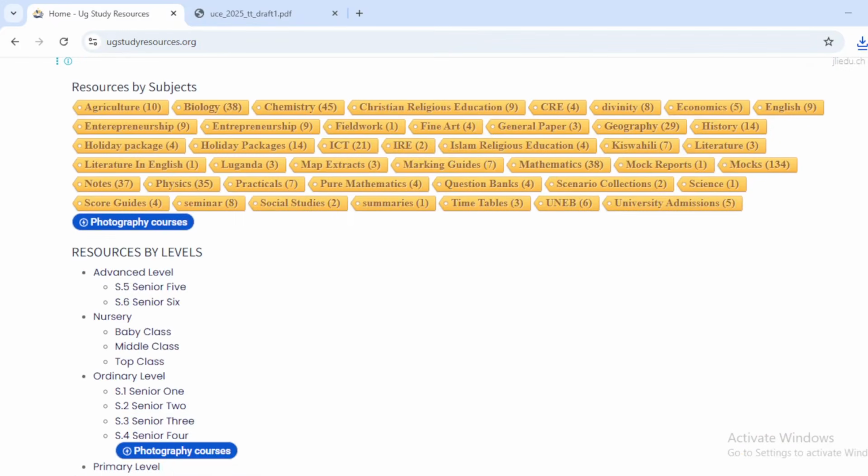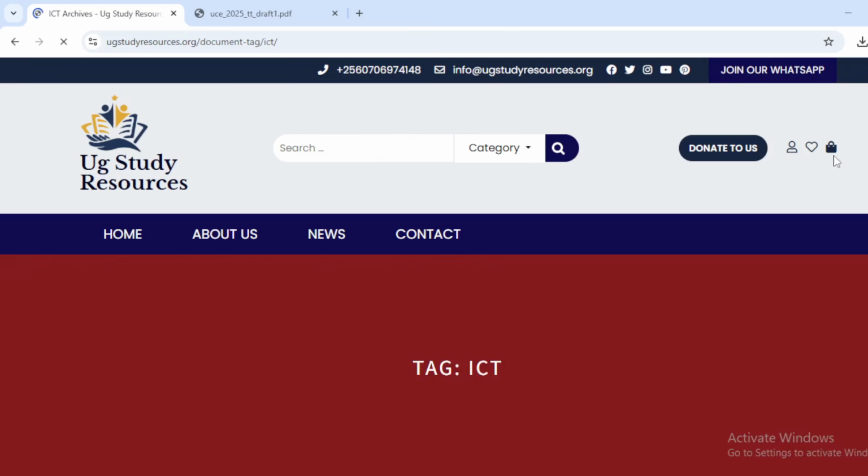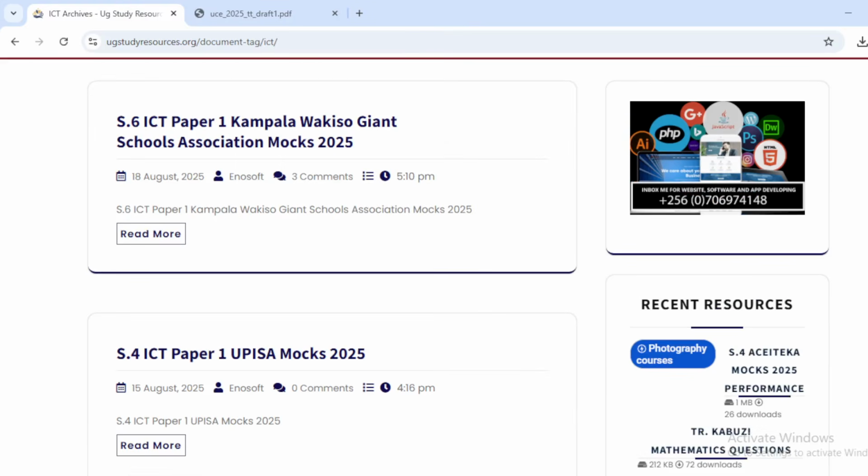When you scroll down, you can see agriculture. If you want any paper related to agriculture, click here. Biology, do the same. ICT is here. Let me say I'm looking for a paper about ICT. I'm going to click here like this. When you click there, you will see all the papers about ICT: senior 6 ICT paper 1, senior 5 ICT paper 1.